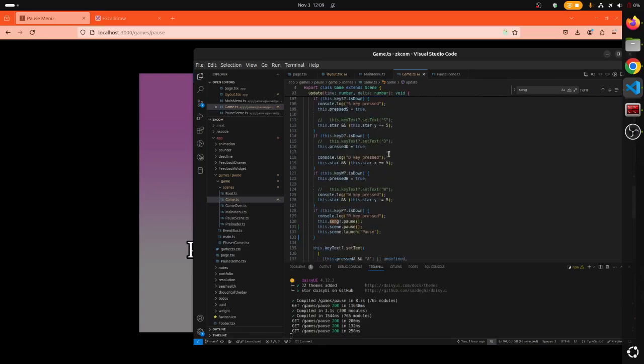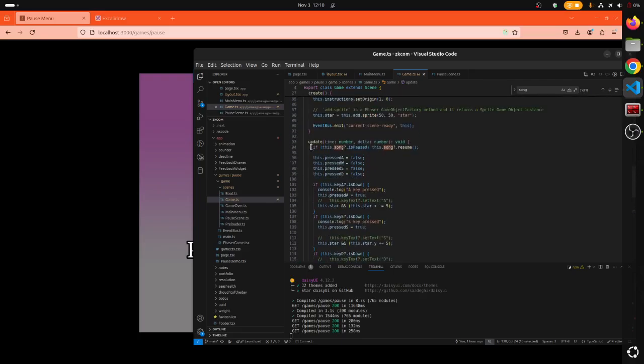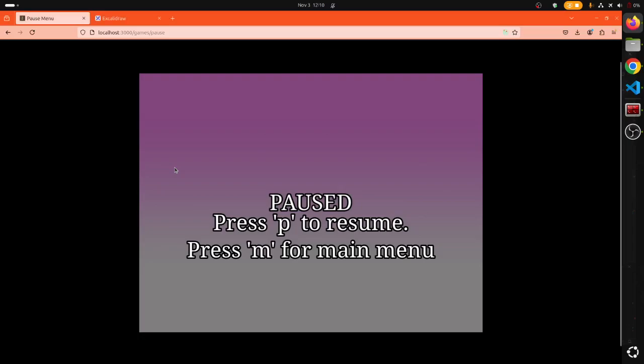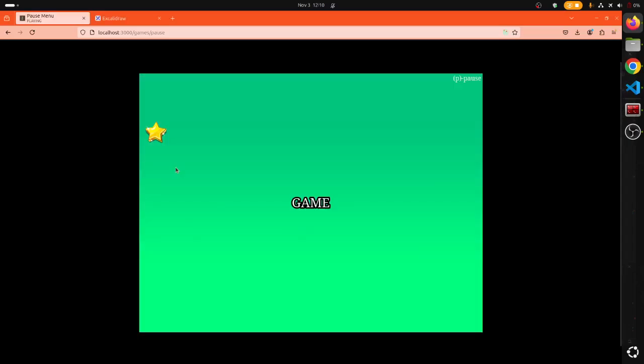Because when you press P down here, you pause the song, you pause the scene, you go over to pause, you press unpause over there, you come back to here, right? The scene is going to resume, but the song won't resume. So you want to check for that being paused up top, and if it's paused, resume it. So that's how we get the music to start again, where it left off.